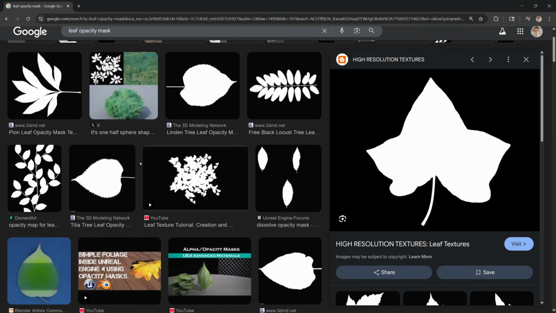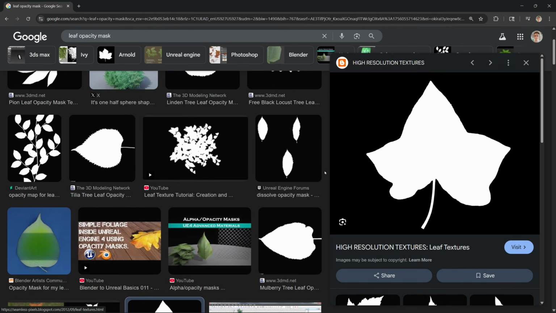But the problem with this is they might not always match the style of your tree. They're probably not in a power of 2. For example, this is 1593 by 1600, and in game engines, especially Unreal, you want the textures to be in a power of 2. So you'd have to resize it, and then you'd also have to make sure that it's a free to use texture. You don't want to, of course, use any texture that's not free to use and maybe has a license. So you could go through all of that trouble, or maybe if you're just doing a quick test, this would be a good route to take.